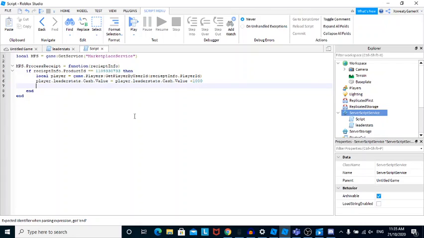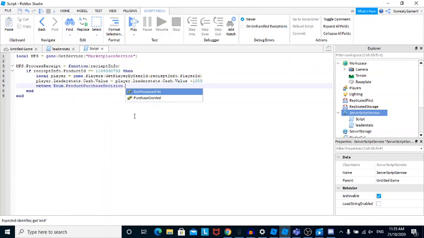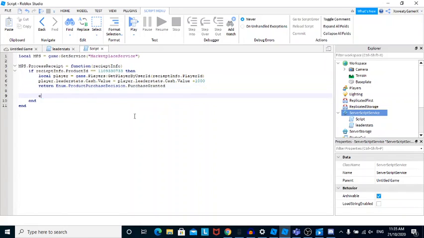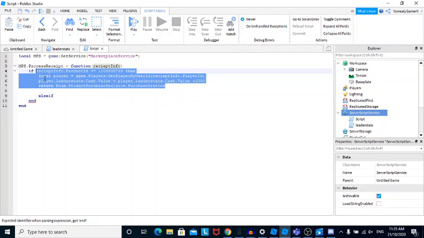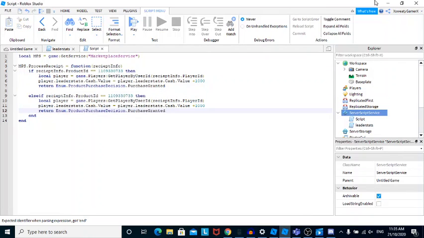Then we're going to go return Enum.ProductPurchaseDecision.PurchaseGranted. Then we're going to drop 2 lines and go elseif. Then we're going to get from there, copy it up to here. If you want to sell two, we're going to put a space and then paste that in.